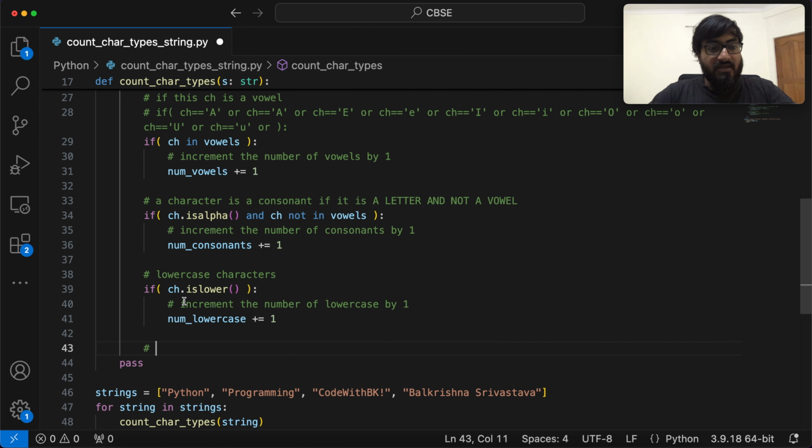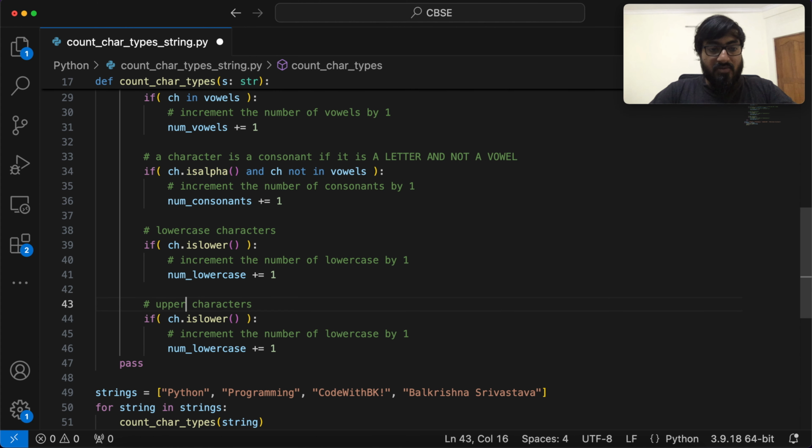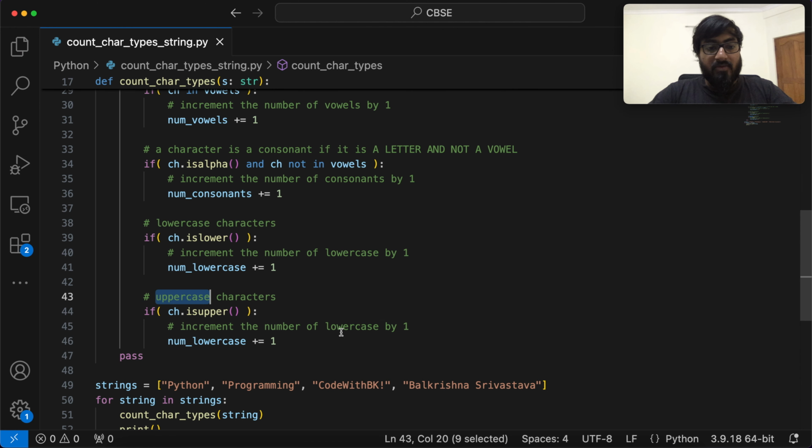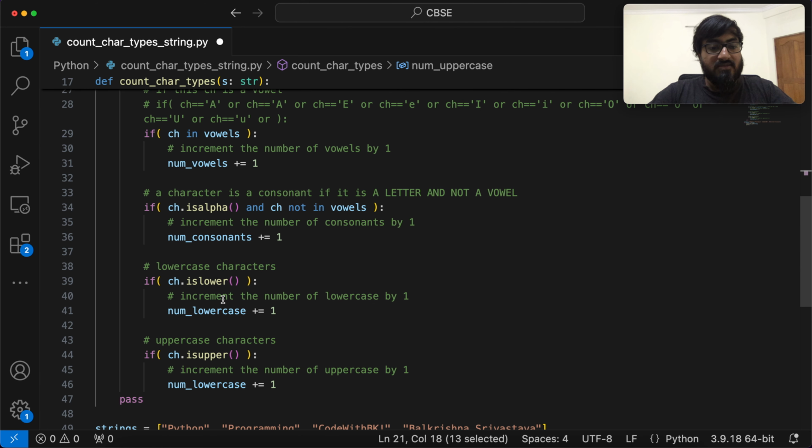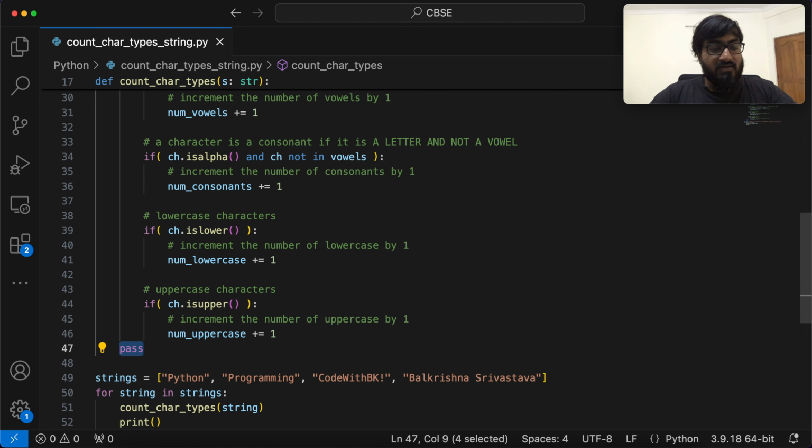And similarly, I will have to do it for uppercase letters. Uppercase letters also using an inbuilt function, isupper, number of uppercase characters, num uppercase plus equal to 1. Okay, we remove this pass.